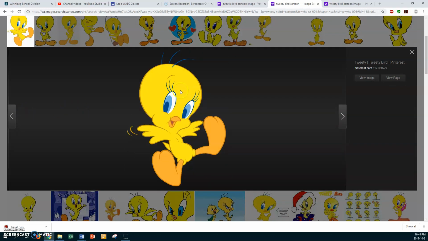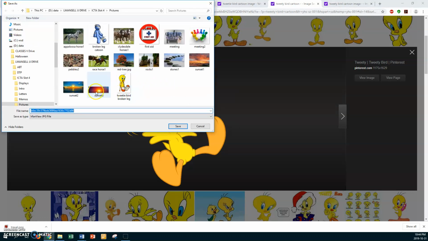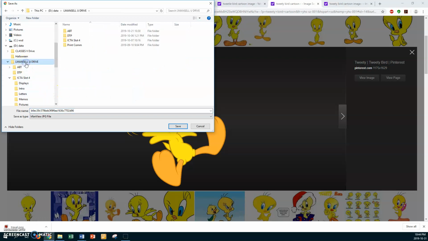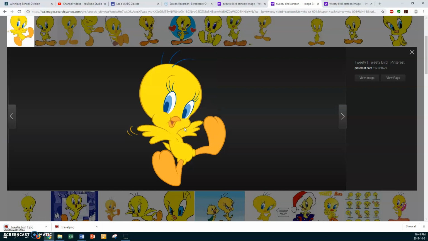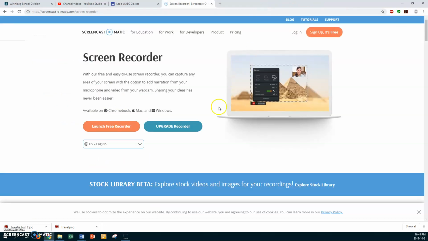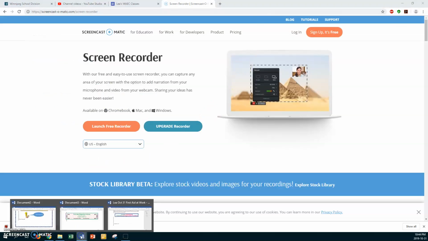Now, remember, we right-click, Save Image As. And where do you go? You go to your drive, ICT slot 4, and you go to your Pictures folder. Okay? And this is going to be my Tweety Bird. And I'm going to put in 2 because I've already got one in there. So, Tweety Bird 2. You'll just have Tweety Bird. All right? Save it. Okay, I'm going to close out of here. I don't need that. So now I'm back to Word.